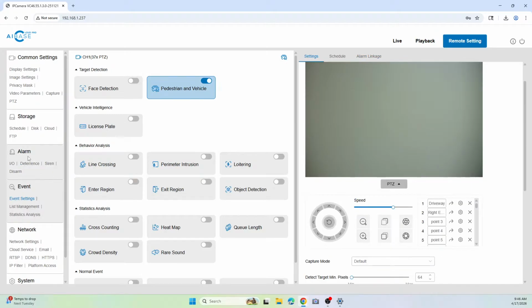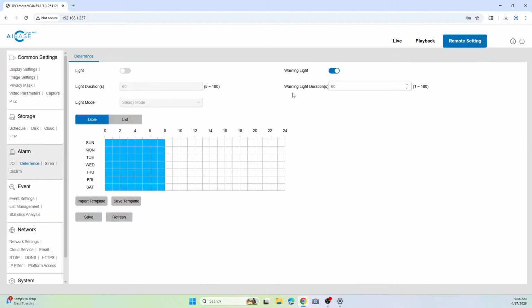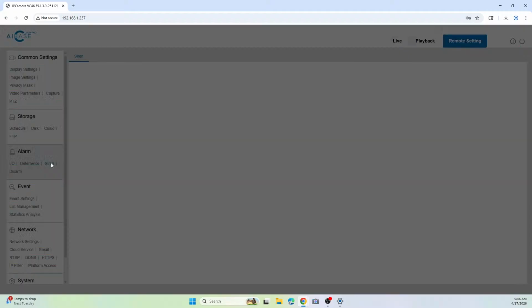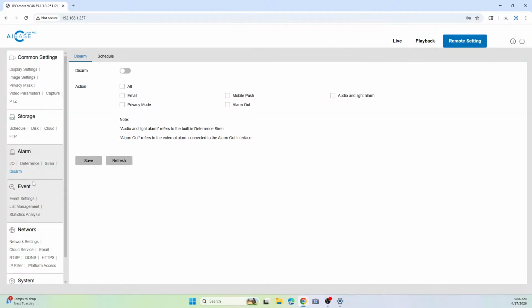You can get more specific with your deterrence options on here with your siren, and then you also have your disarming features available as well for after business hours or during business hours if you want the system to be disarmed and only active once the business is closed.